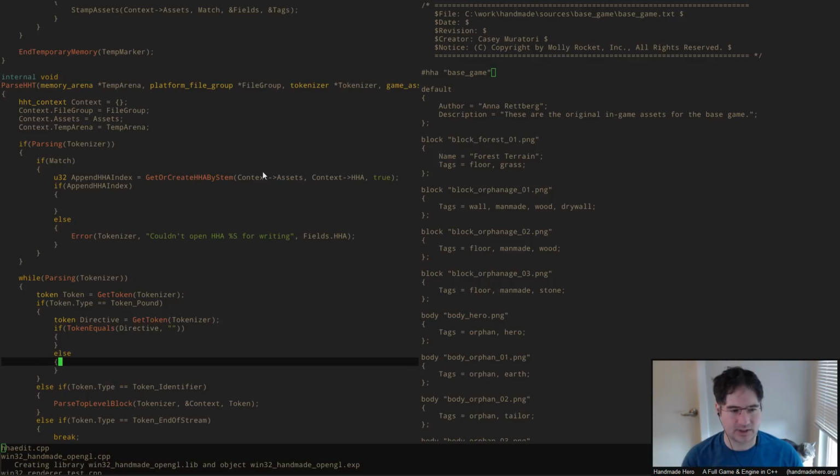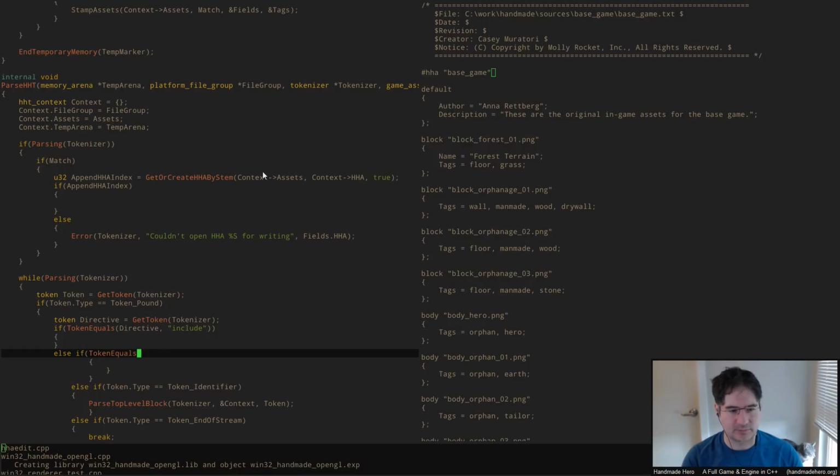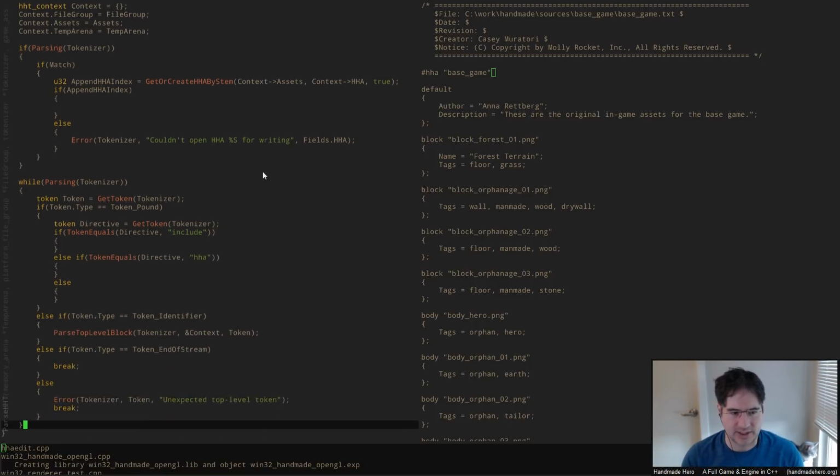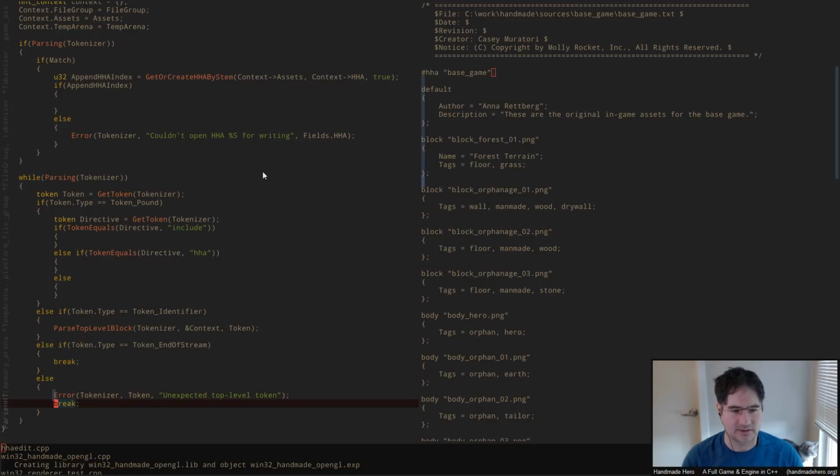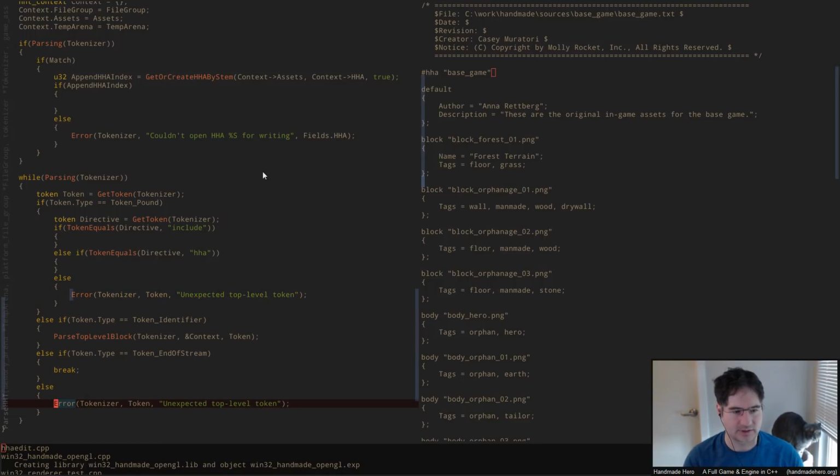And we could even have multiple of these directives if we want to. For example, we could even support a pound include, right? And we could support a HHA. So that seems cool, right? I don't know, it doesn't seem horrible to me. I also don't know why we have a break here, because this will break automatically. So that's kind of dumb. But anyway, when we're going through here, this is just an unrecognized directive. Here are directives.